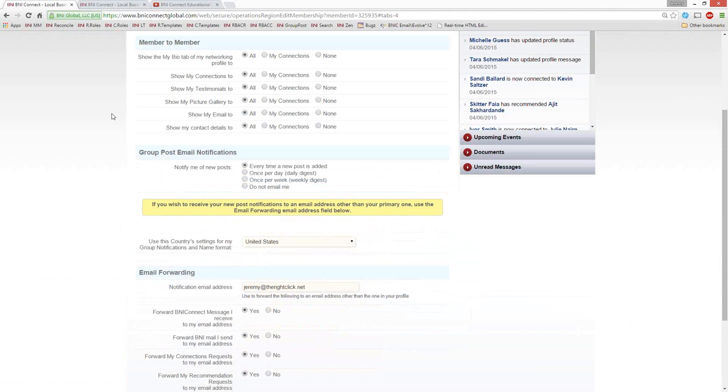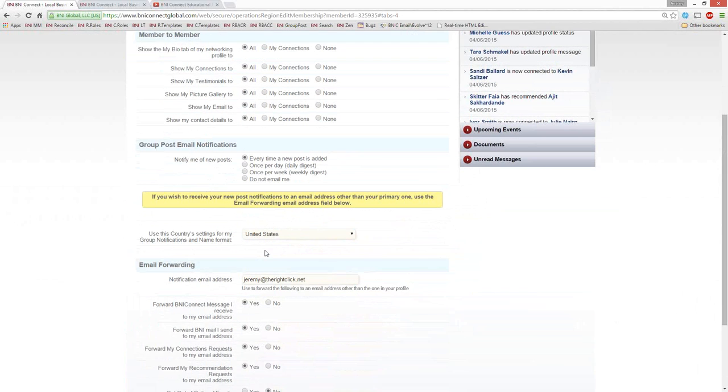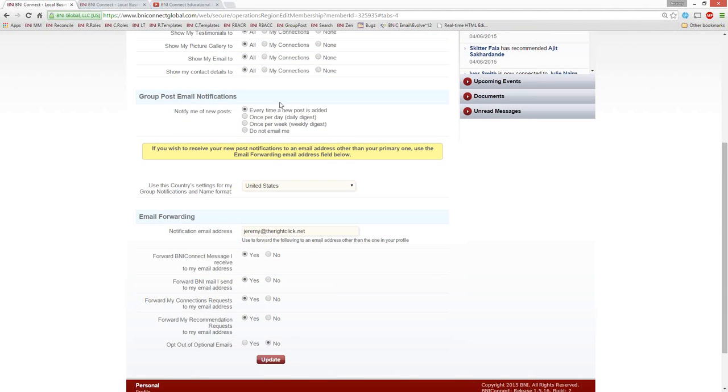The next tab is your account settings, and this mostly has to do with your internal member-to-member settings. And you can see here that those tabs that you're showing on your profile to other members, you can choose whether or not to show them to everybody, just people you're connected to, or to nobody. The rest of the page has to do with notifications. You can choose if you're participating in groups, how often you get notified. And then for things like connection requests and internal messages, would you like those to be forwarded to your regular email? And you can choose that down at the bottom. Of course, if you make any changes, make sure you click Update.